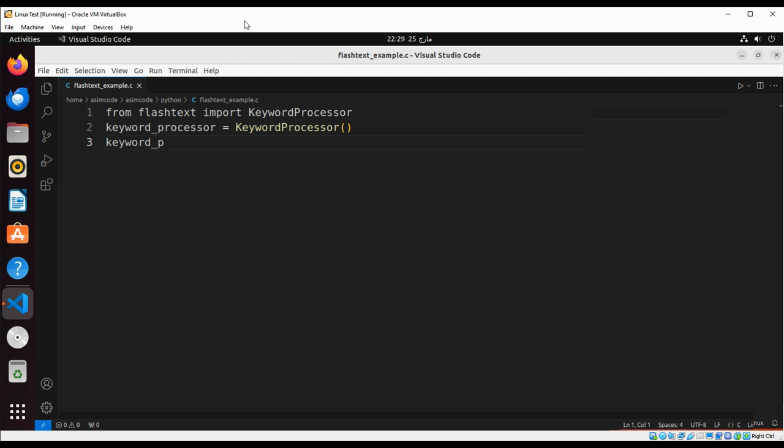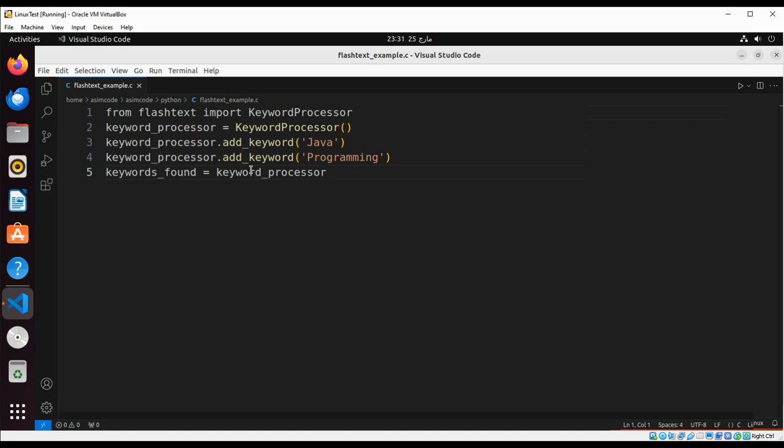keyword_processor.add_keyword. So it'd be Java, and we are going to add one more, programming. And we are going to search for keywords in a string, and we are going to save in keywords_found, and we are going to use keyword_processor.extract_keywords.